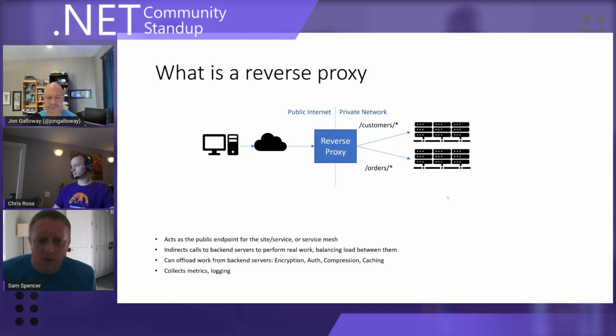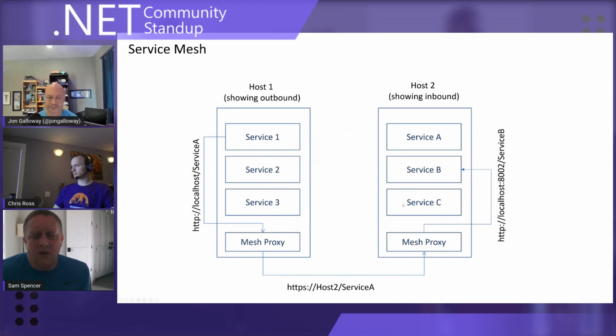That's me to switch. One of the other scenarios that people use reverse proxies in is what they call the service mesh. Again, really good for heterogeneous services. In this example, I've got two hosts, one hosting services 1, 2, and 3, and the other hosting services A, B, and C. Let's assume that service 1 wants to talk to service B. Oh, my diagram is wrong according to my clients. Okay, so it wants to call across to service A.